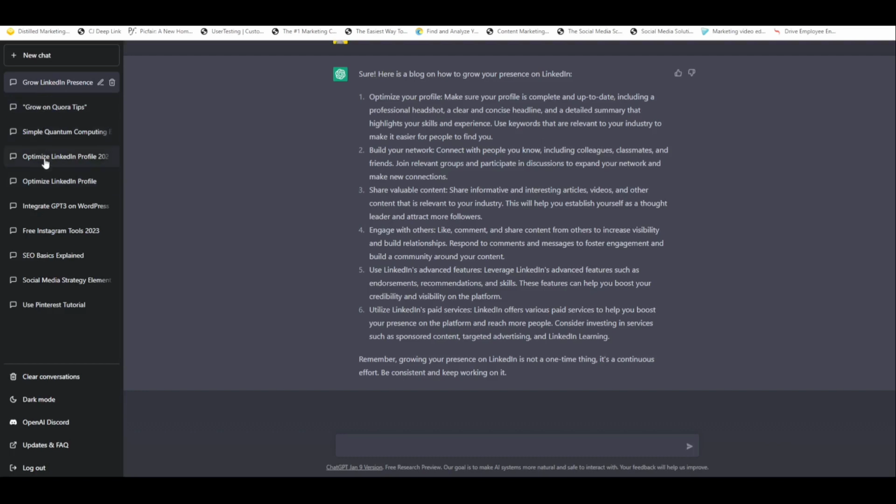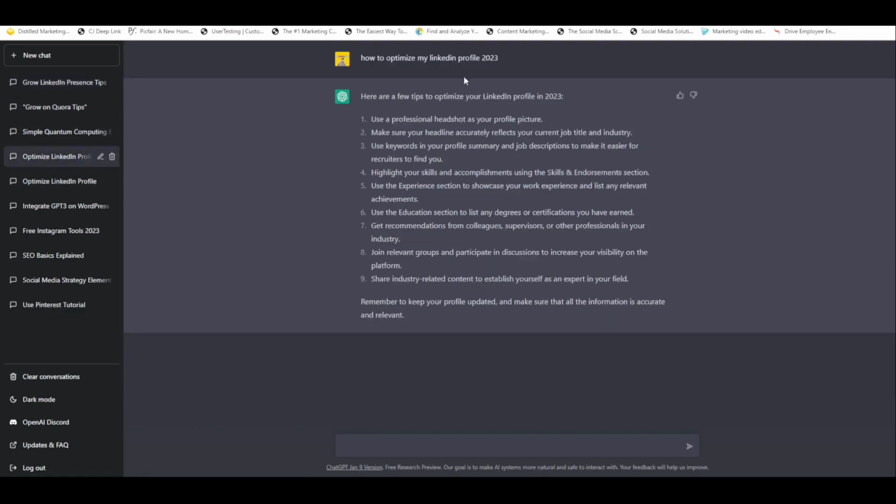Like for example, optimize LinkedIn profile 2023. So these are the steps that ChatGPT gave me in terms of optimizing my LinkedIn profile. Use a professional headshot as a profile picture. Make sure your headline accurately reflects your current job title and industry. Use keywords in your profile summary and job descriptions to make it easier for recruiters to find you, and so forth. In total, it has given me 10 points which I can use for optimizing my LinkedIn profile.